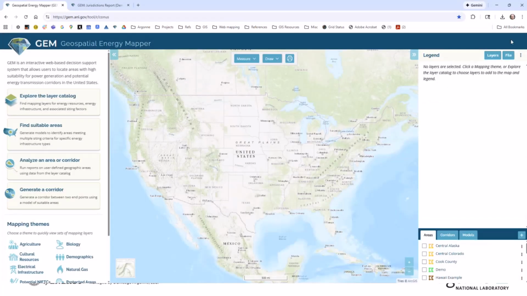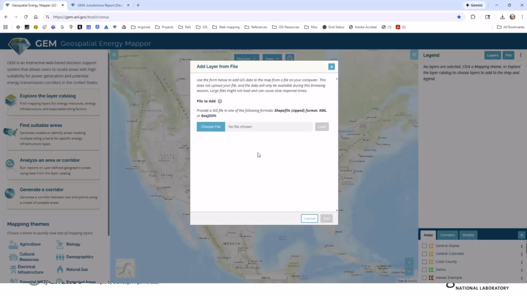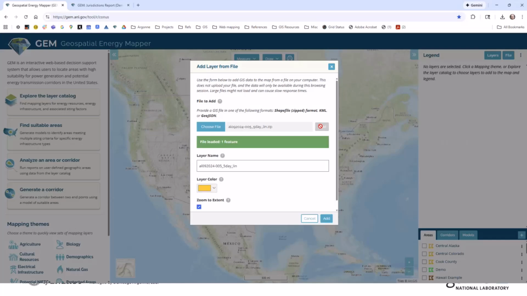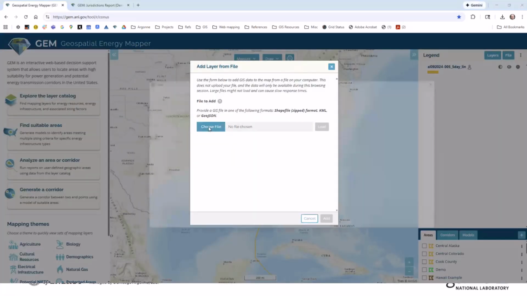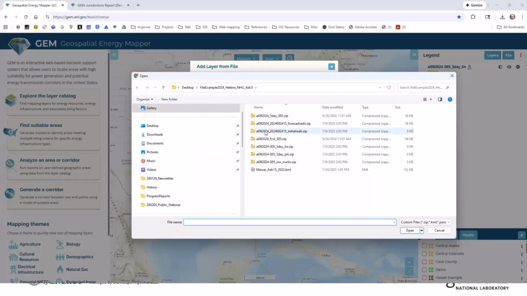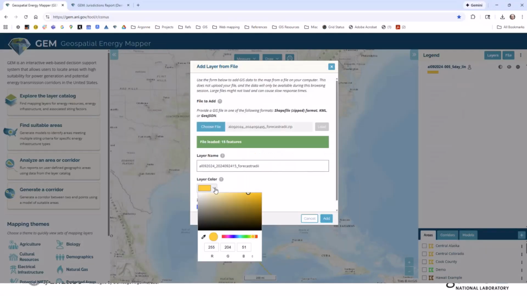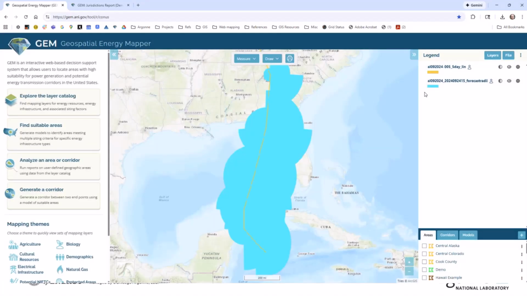And what I wanted to do is demonstrate the file tool. The file tool lets you load your own GIS layers into GEM, and I'll explain the difference in a minute. So let's go back and pick that. Similar process. There we go. So that's the actual track forecast of the hurricane, and then use the file tool. And this is what I want, the forecast radii. And I'm going to just make that kind of a light blue. I can change the drawing order.